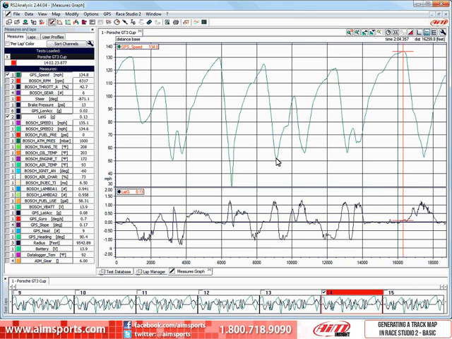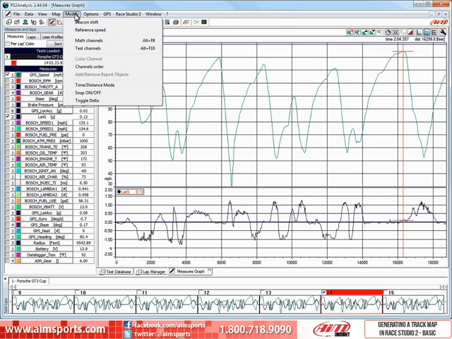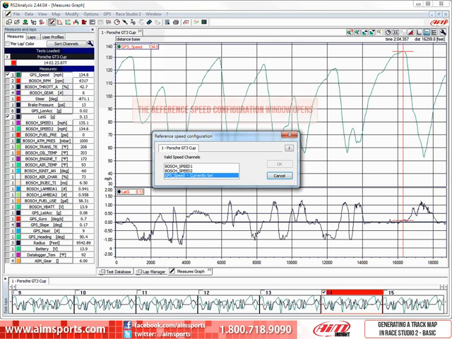To do this, select the Modify menu item. Then select the reference speed menu item. This will open the reference speed configuration window. In this window, you will see all of the valid speed channels. In this example, the GPS speed is the speed channel that is currently set. This is the speed channel that we want, so we will just click on the Cancel button.